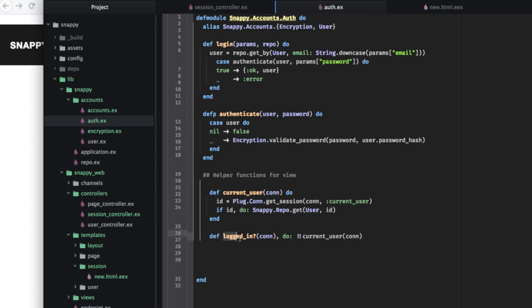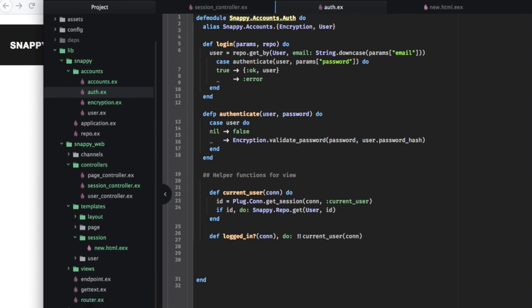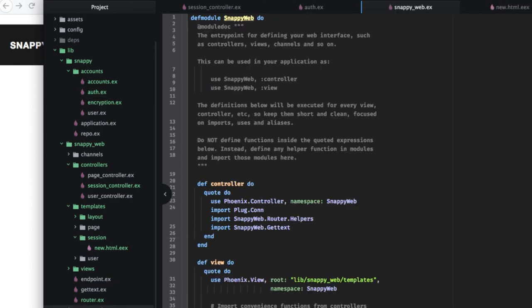And we're also going to have a logged in function, which is essentially going to take the con, and if there is a current user, we're going to assign it. So in order to have these functions work in the view, we're going to need to add something to the Snappy Web module.